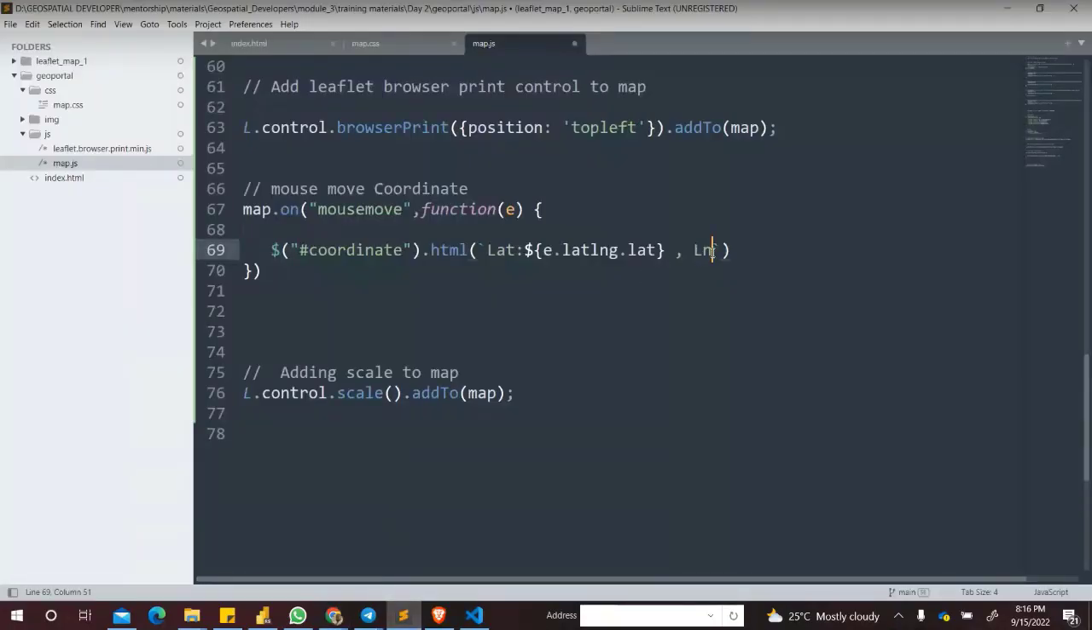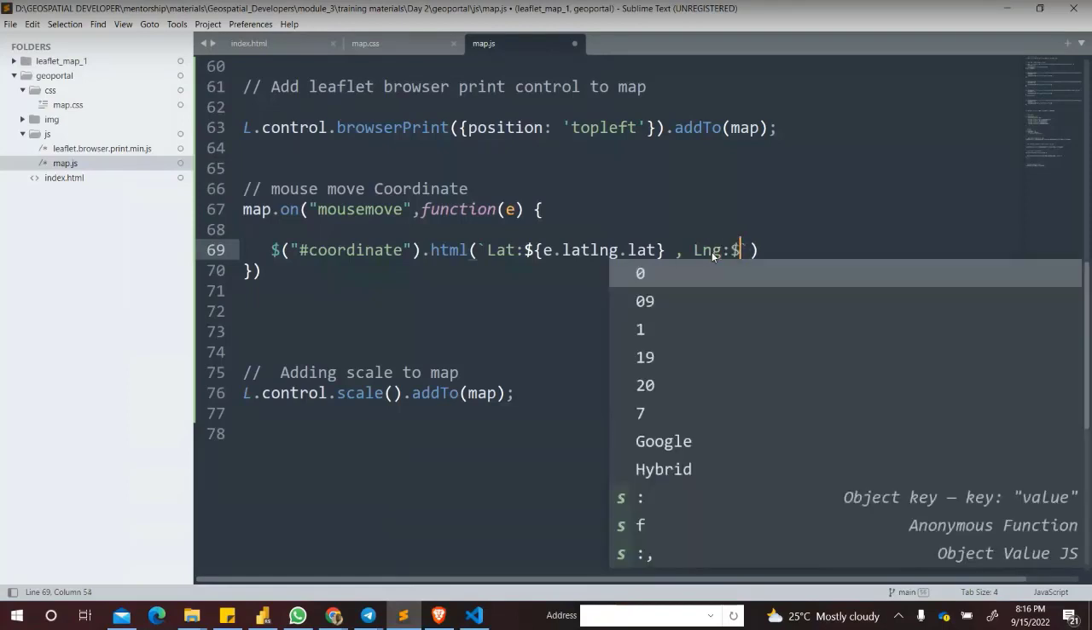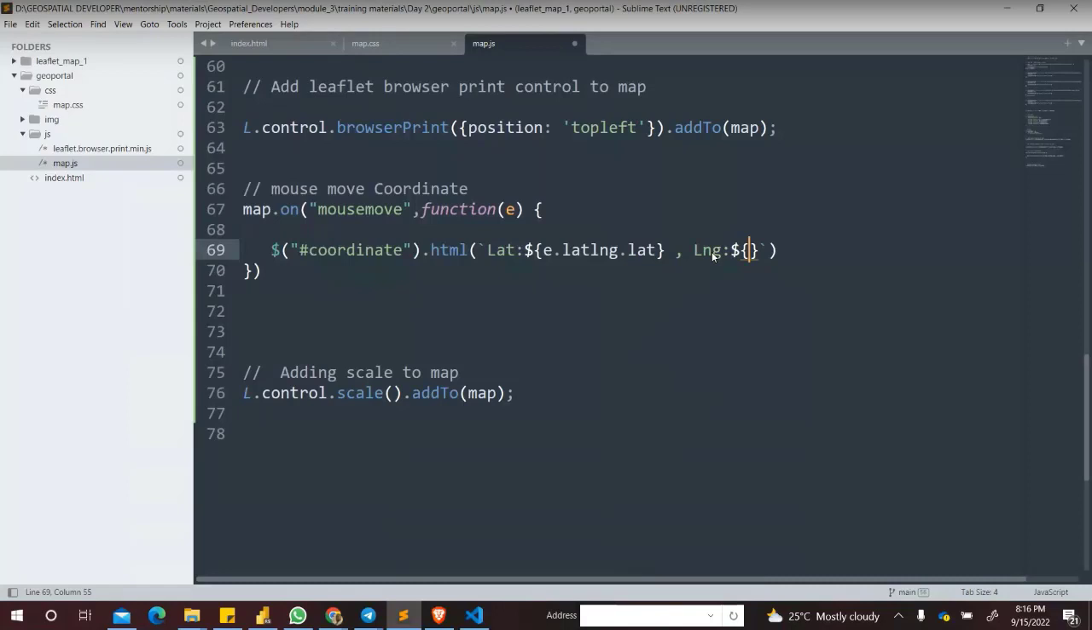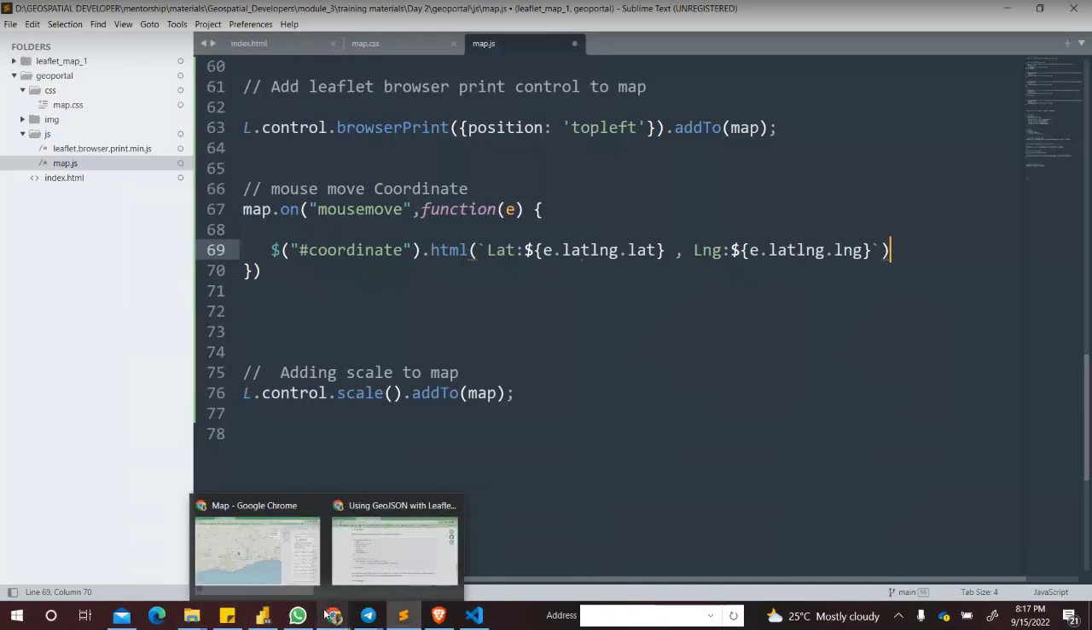So over here, we are saying that long. Let's get this string here. Then we will append the value, that's event, then lat long dot long, right? So I think we are good. We should be good. All right. So let's run this and see how it goes.